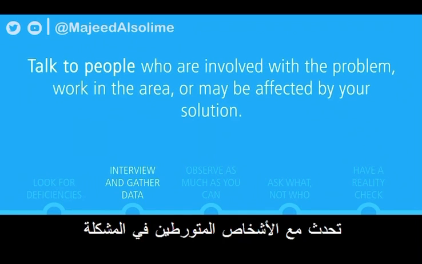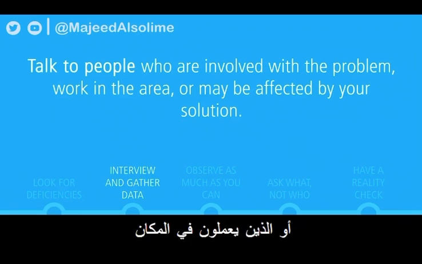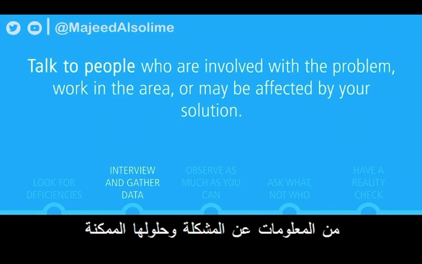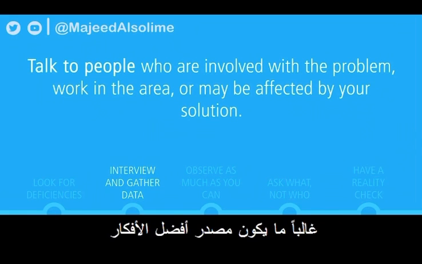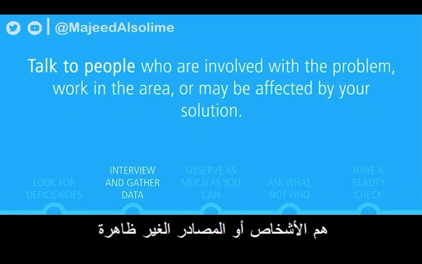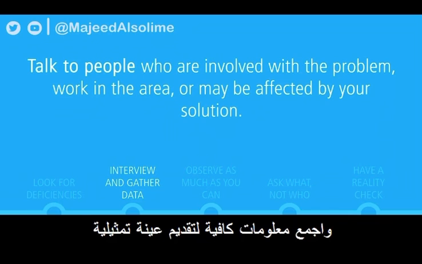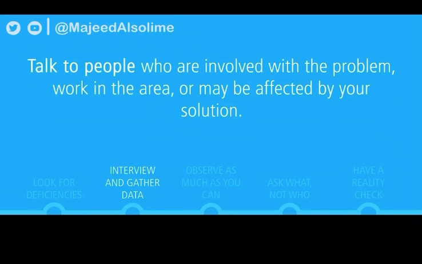Talk to people who are involved with the problem, work in the area, or may be affected by your solution. Learn all that you can about the problem and possible solutions. The best insights often come from the least obvious people and sources. Gather enough information to develop a representative sample.